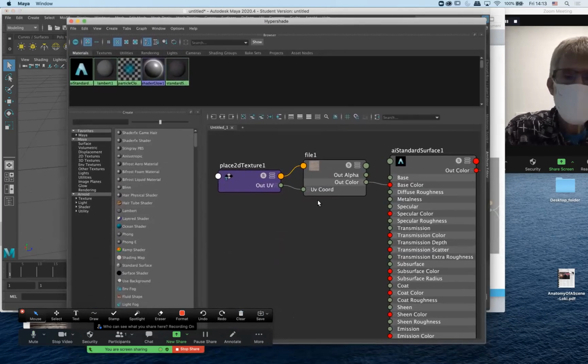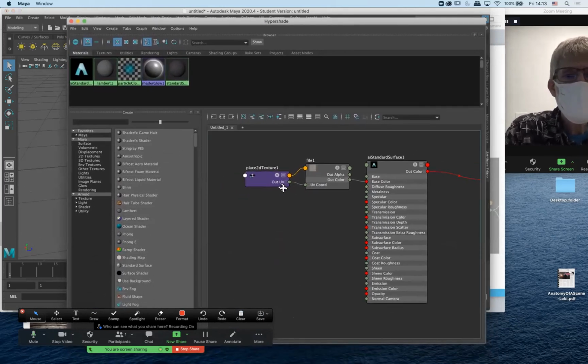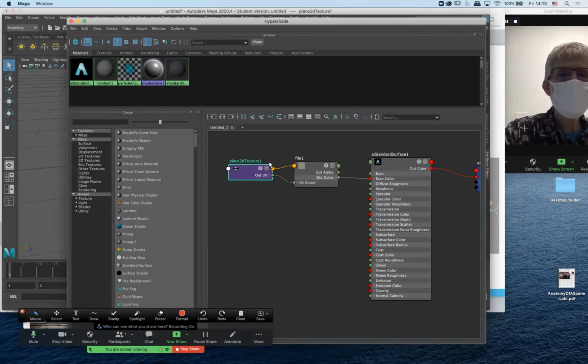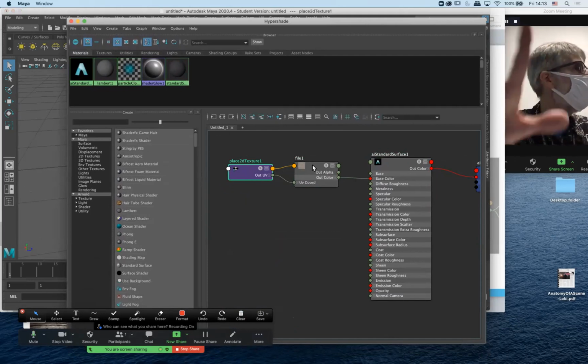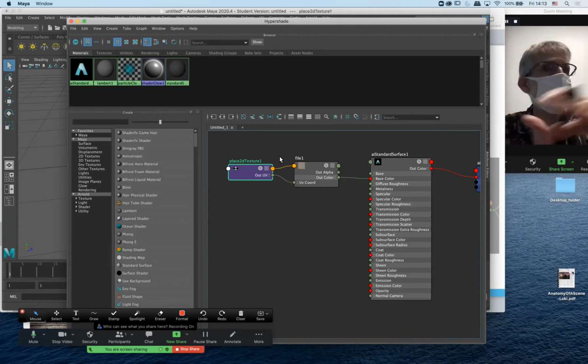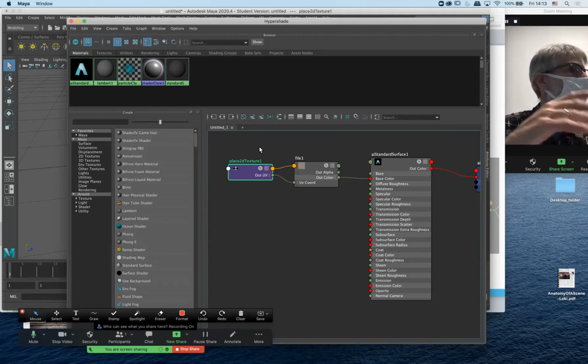All right, but this is the little network that we've made. Here's your material. Here's your file. That's my wood texture. That's plugged into the base color. And here is your place 2D. This is providing some UV controls to the file. And all of that's based off the UVs that are on the surface. Your texture is going to lay on your surface based on your UVs. And this will allow you to move it around a little bit inside that UV space.